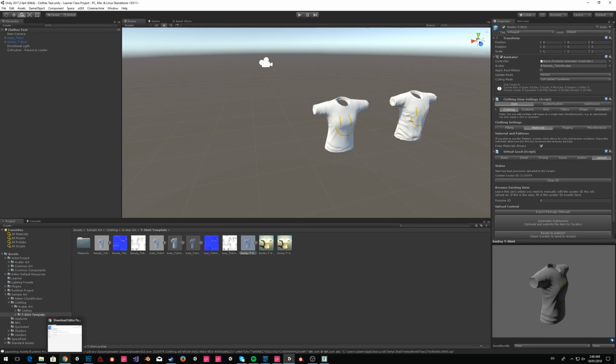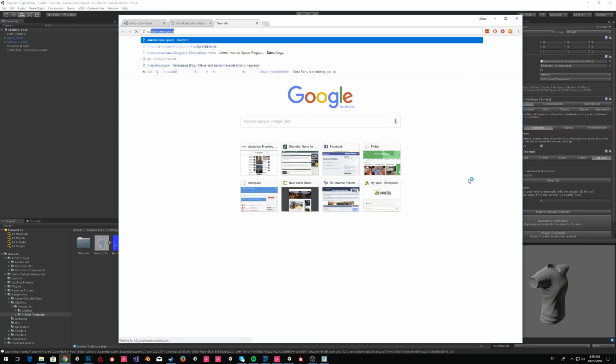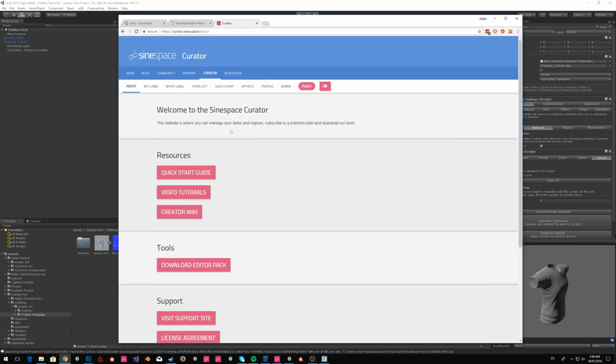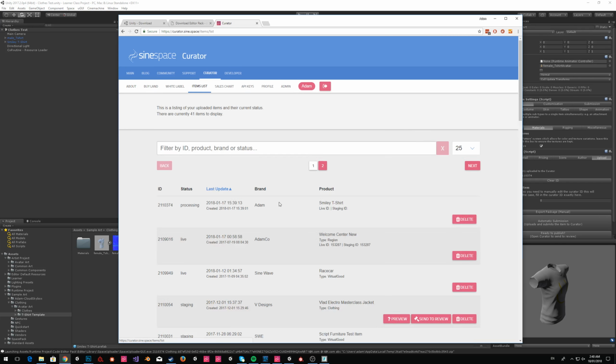Now, if we go to the Curator website, you'll get a bunch of emails just starting now, incidentally, because it will actually start to upload. I'm just going to go here. We can actually see the items list, and we'll see that I've got my smiley t-shirt. You can see it's just in processing. It'll take a couple of minutes, and it will then be available as soon as that's in place.